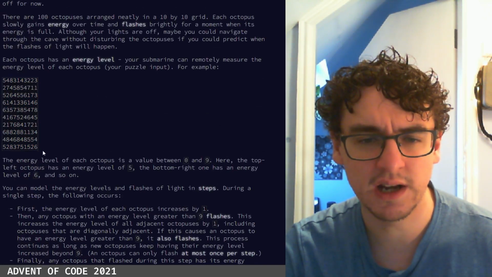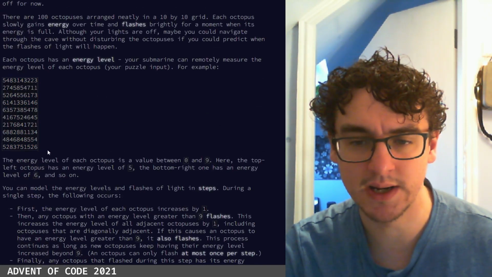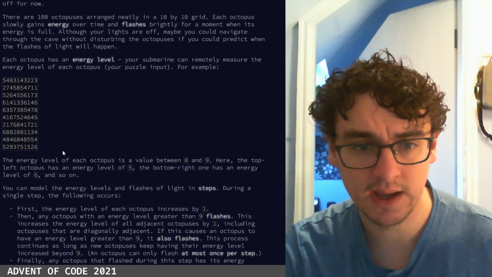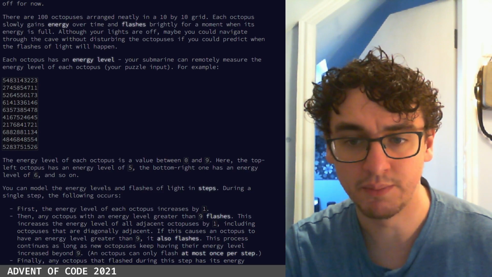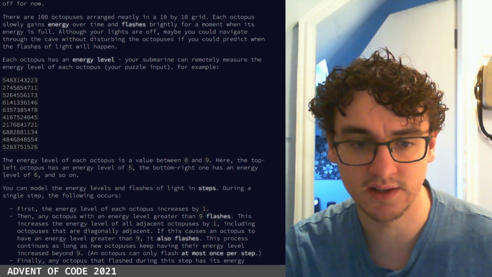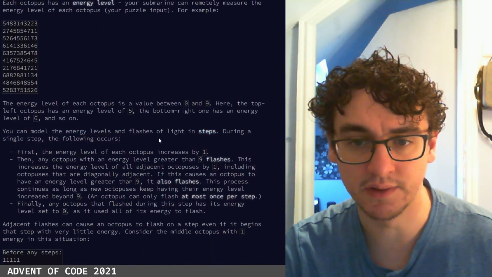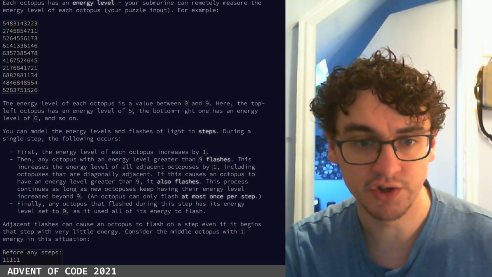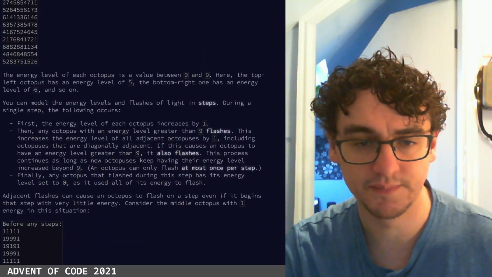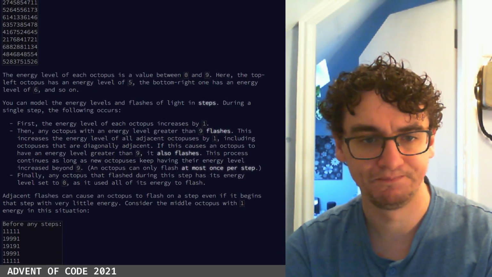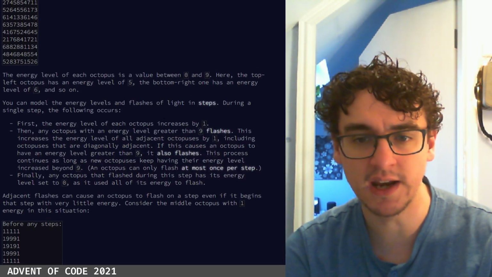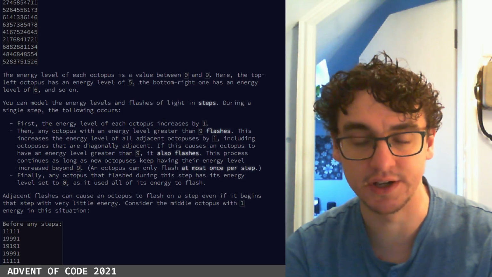Yes. The energy level of each octopus is a value between 0 and 9. Here, the top left octopus has an energy level of 5. The bottom right one has an energy level of 6, and so on. You can model the energy levels and flashes of light in steps. During a single step, the following occurs. First, the energy level of each octopus increases by 1. Then, any octopus with an energy level greater than 9 flashes.